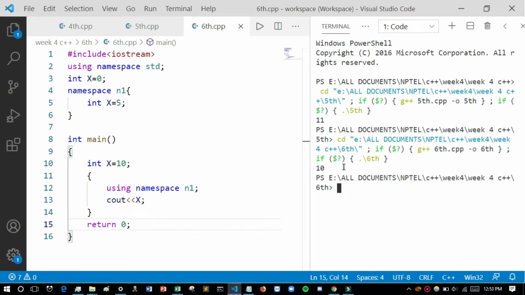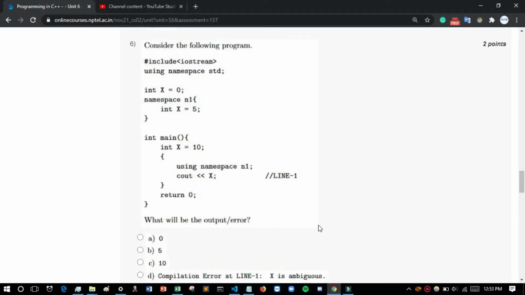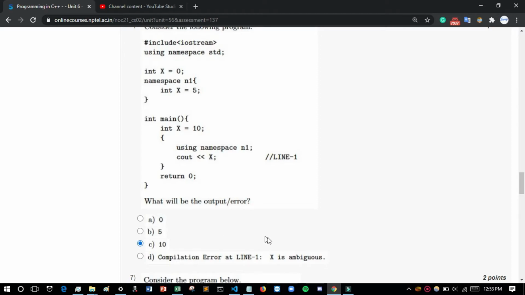We can see the answer is 10. Now the next question, so answer C will be correct.